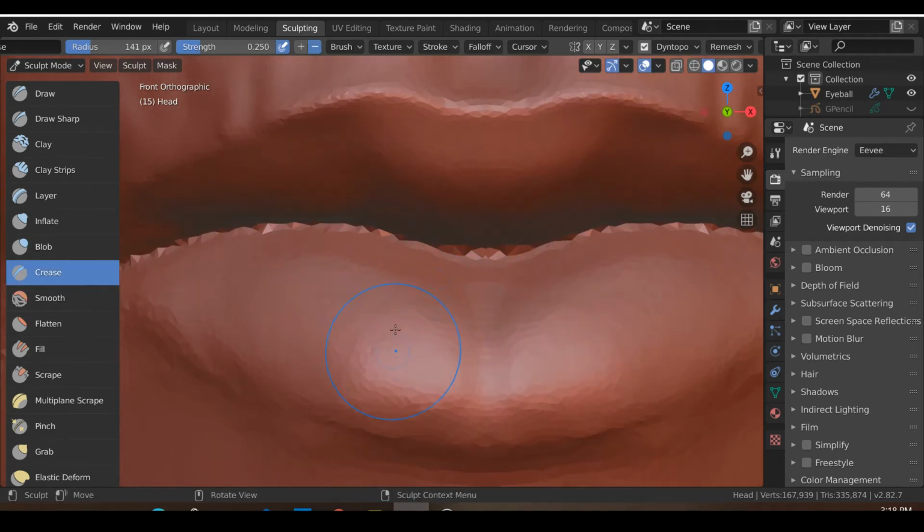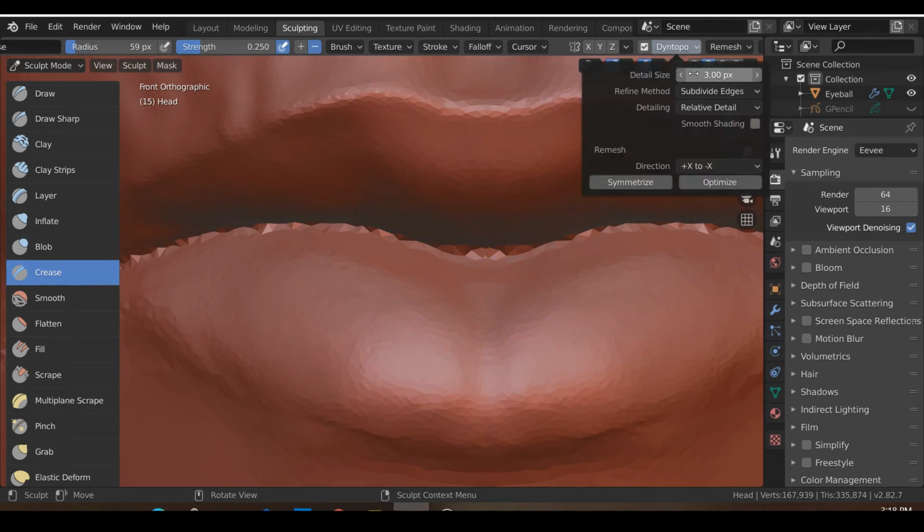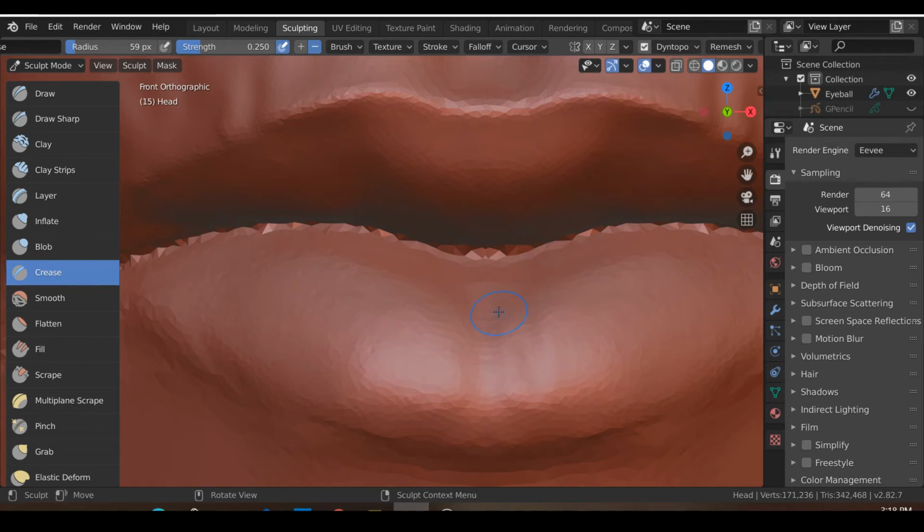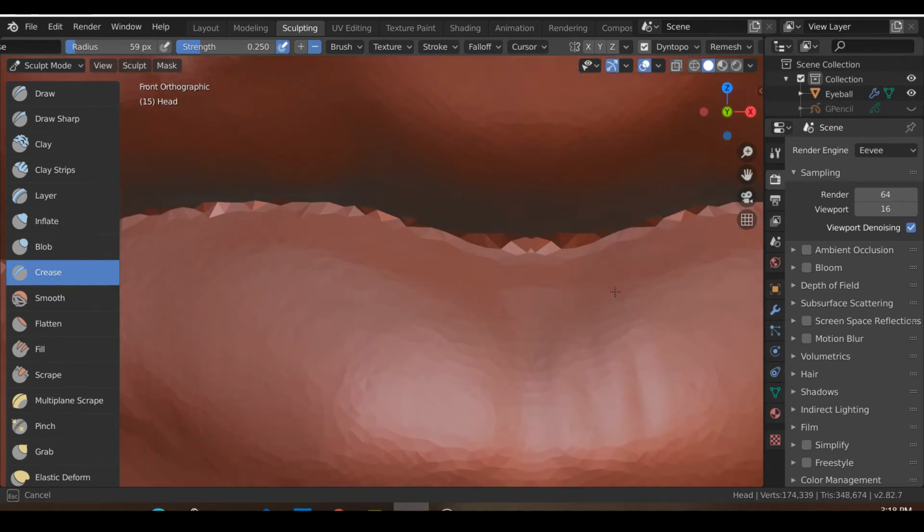I'd also highly recommend that you download some wrinkle brushes for the lips as well. But for this case, I'll just do it manually. So make the brush quite small. And for the detail size, 3 pixels is detailed enough. So I have to zoom in quite a lot and then just draw in these lip lines.